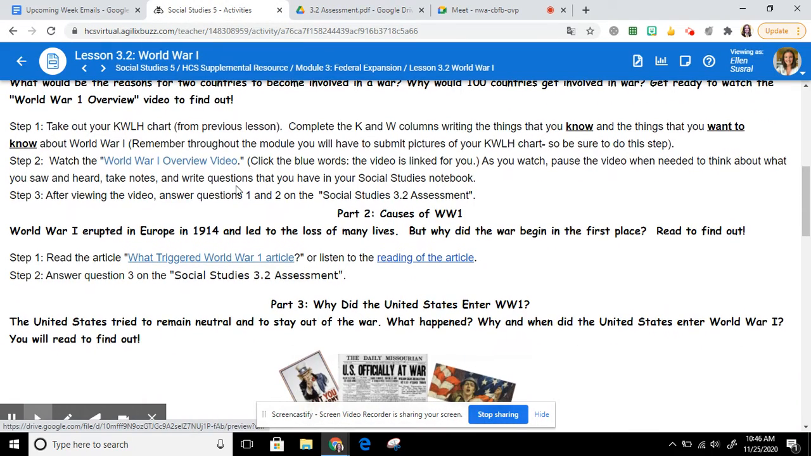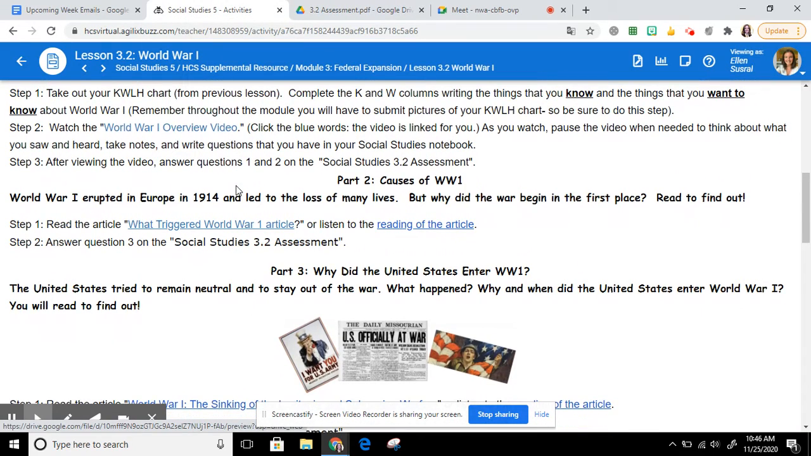Part 2, once you're done with Part 1, you'll move on to Part 2, causes of World War I. You've got some questions here, guiding questions. And then again, step 1 and step 2. Step 1 is to read the article, or you can listen to the reading of the article. So if you don't want to read it yourself, you can listen to it. It's the same article. This is reading it. This is listening to it.